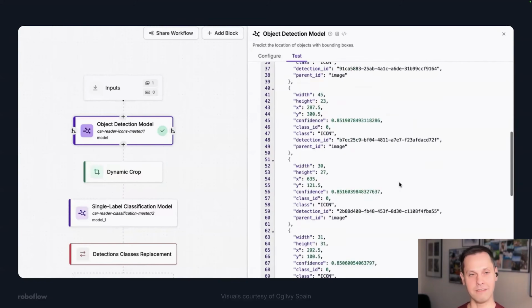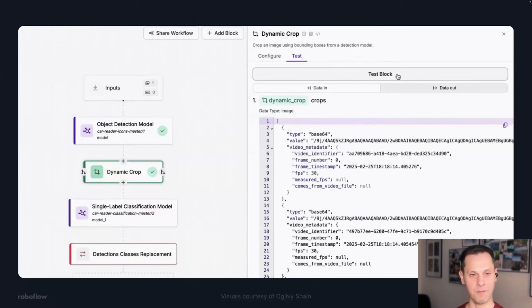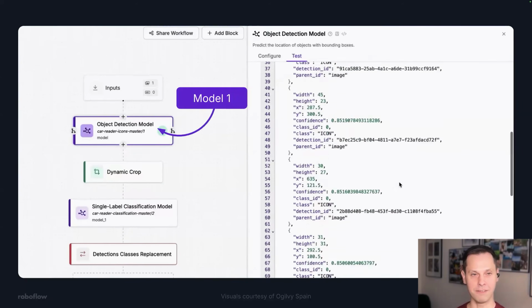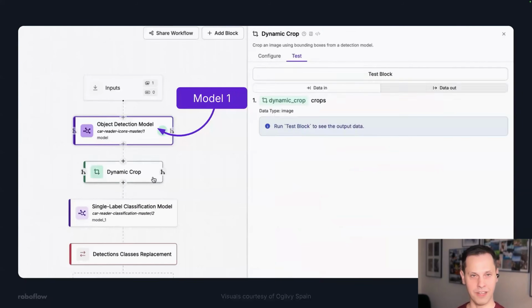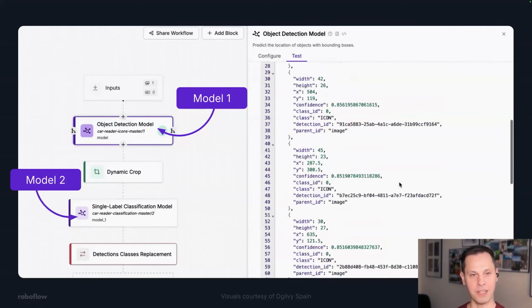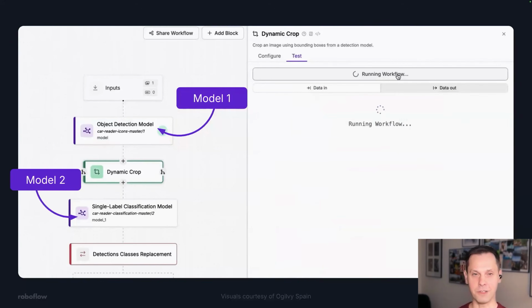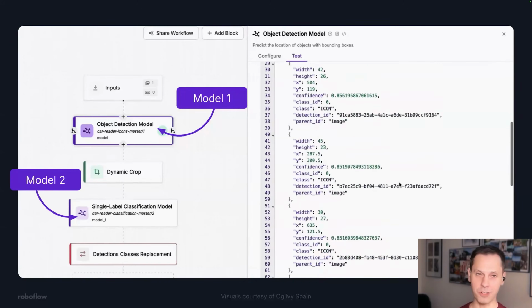And what we're looking at is a video that Lorenzo, you shared with me. For my part, I see that we have one object detection model as one of the blocks, then a dynamic crop, and then a classification model. And then I see in this video you were testing out this workflow.